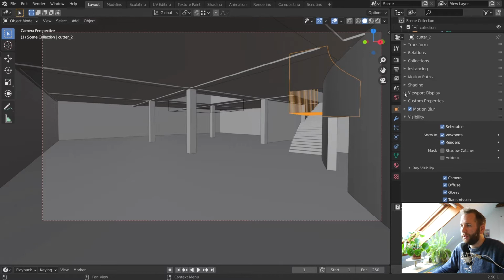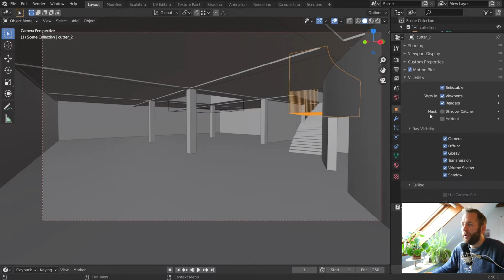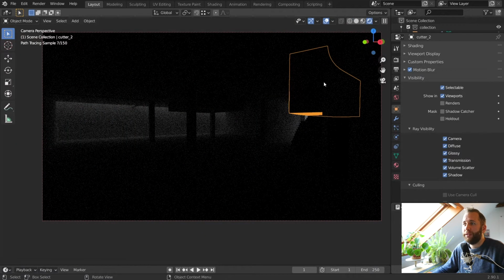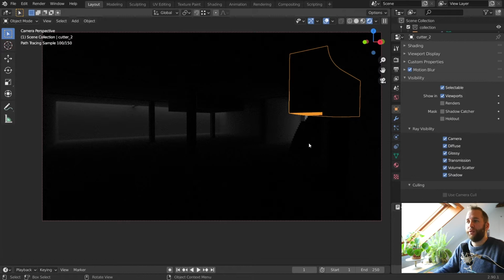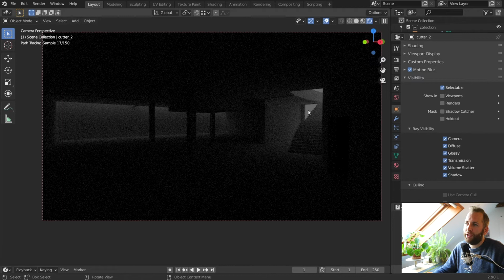So I'm going to collapse that, and I'm going to look at this visibility. So here we can see that it's being shown in viewports and renders. So that's basically where we can uncheck these boxes. And if I uncheck renders and I go into my rendered view, you can still see it there, because we are still looking at it in the 3D viewport. But if you actually go to render and render image, then it will disappear. But if we want this to disappear here, we have to also uncheck viewports. And now we can see that it just opened up that little hole.